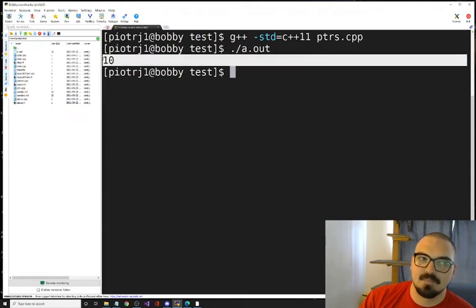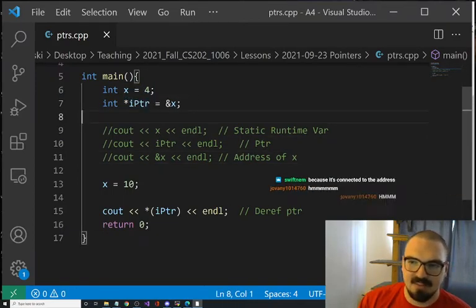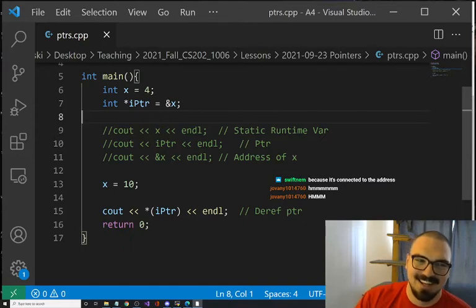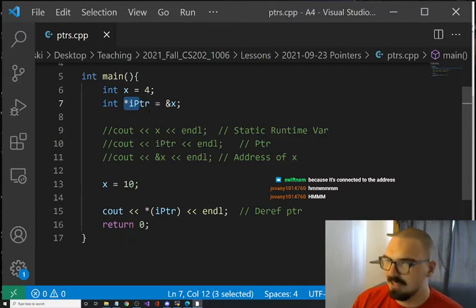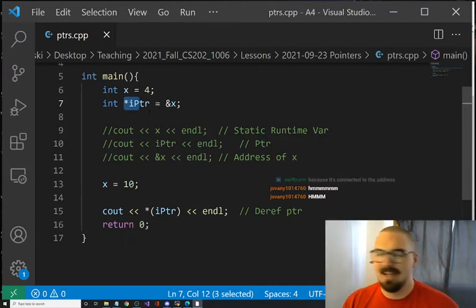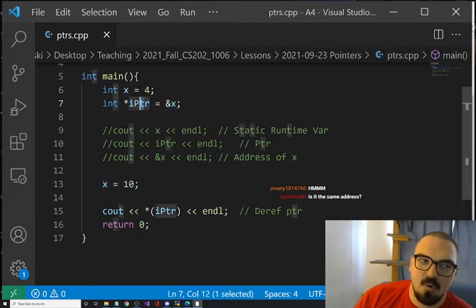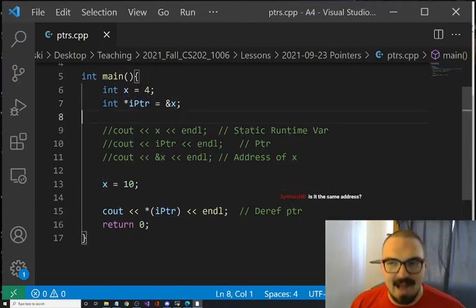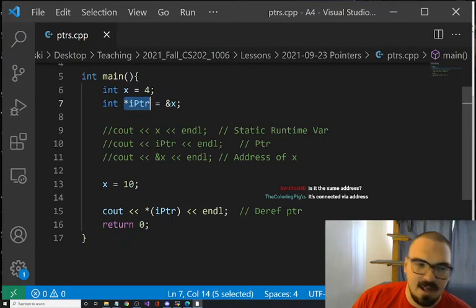It's 10. You might say, why is that? Well, X and i pointer are kind of the same. Yeah, it's kind of the same variable. This is what we call an alias. Swift says it's because it's connected to the address. We call this an alias, in which two variables are working with the exact same address in the memory. So up here, I say, hey, pointer, you are looking at X.